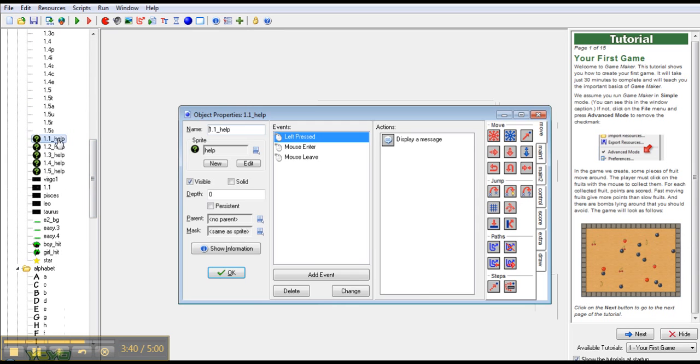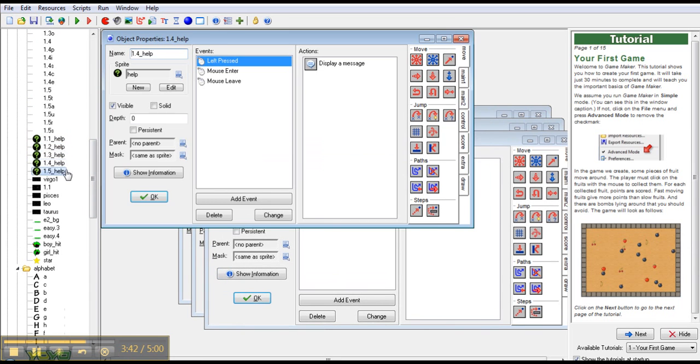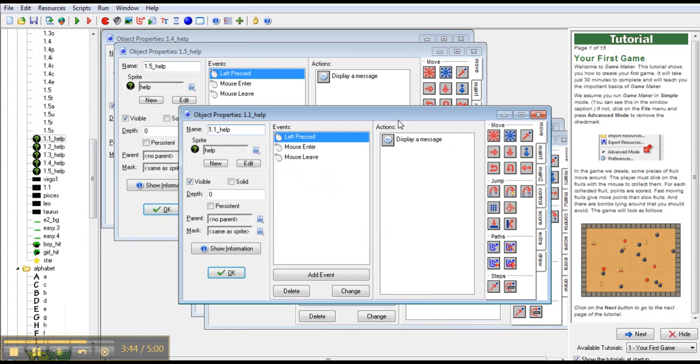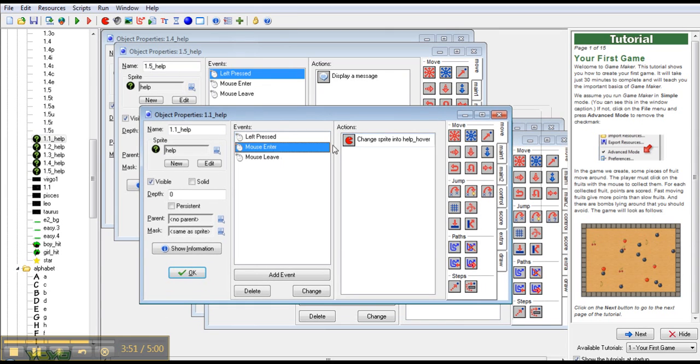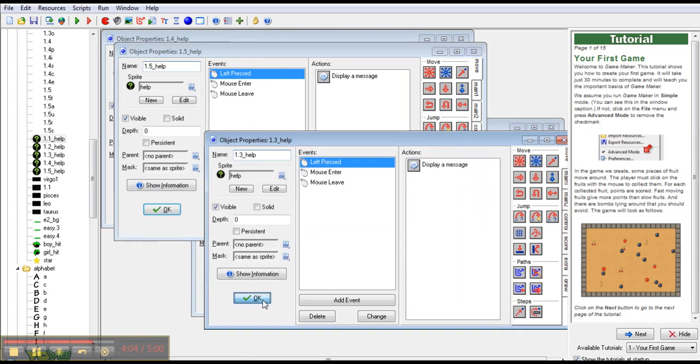I also created help buttons, each with their own hints. When left pressed, it will display a message. I can type the message here. When the mouse enters, it will invert its colors, so the player will know that they haven't pressed it yet, but they could. That it's interactive. And when it leaves, it'll change back into the original sprite.